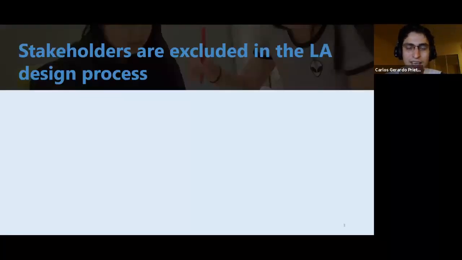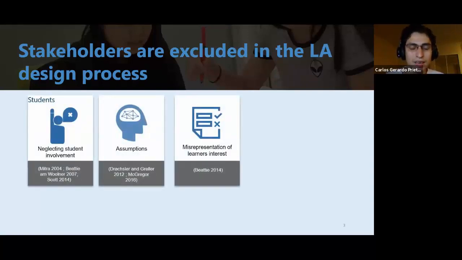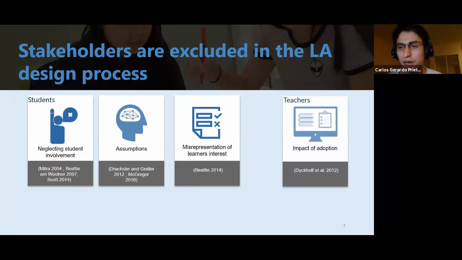Just today in the learning analytics research world, we are not inviting people as stakeholders as much as we should. We are neglecting students' involvement during the design process, and we are only delivering tools that we think are good for them. We are making assumptions about what is best for everyone, not only students, but also teachers. We are misrepresenting their learning interests for the sake of pushing our learning analytics project. For teachers, this has an impact on adoption since we are just delivering tools that they never knew about or never participated in.